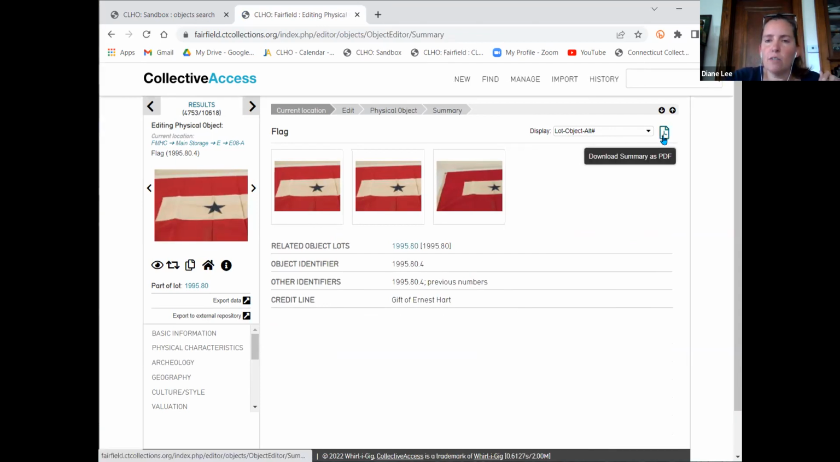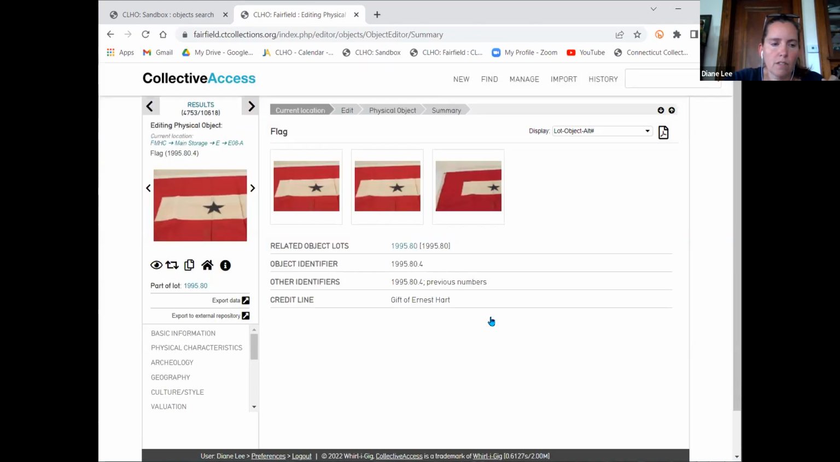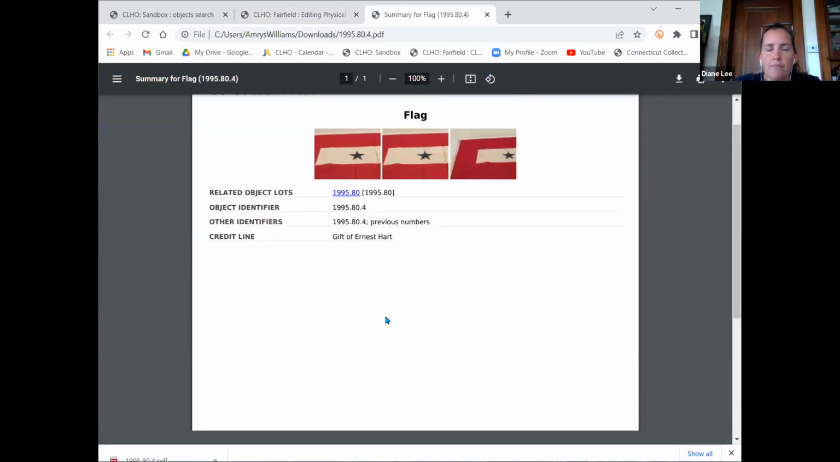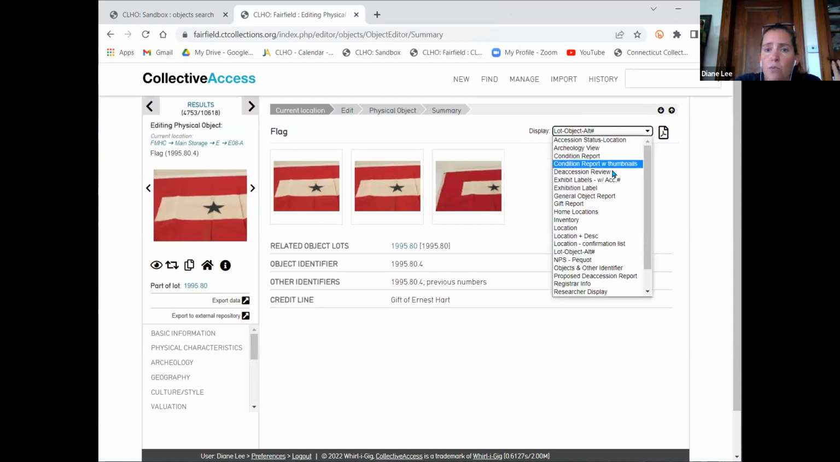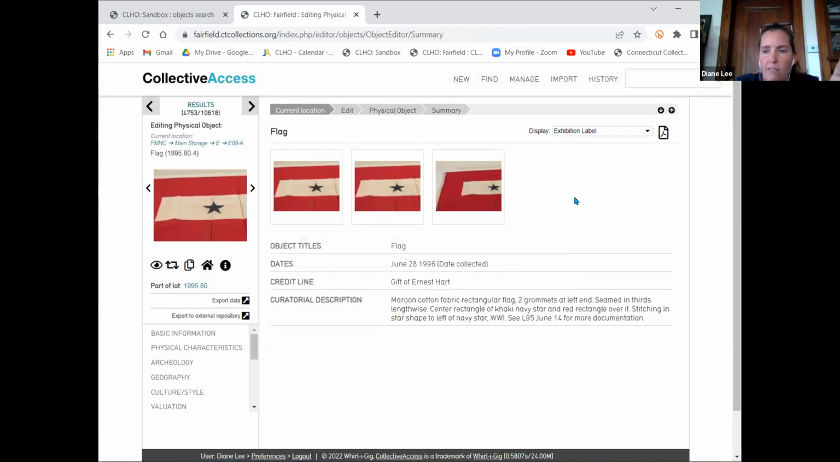At this little PDF icon here, you can download the summary as a PDF, or you can also do it as Word up here. Select one, hit download. And you should still be able to see that. It just gives you the sheet of what you just had. So I can close that. And then if you wanted something else, like an exhibition label, you can click that. Same idea. And this is the information that we have on our exhibition label display. So that's where you can use it as that kind of spreadsheet view, but also with an eye to what you might want in a Word document or a summary export screen.